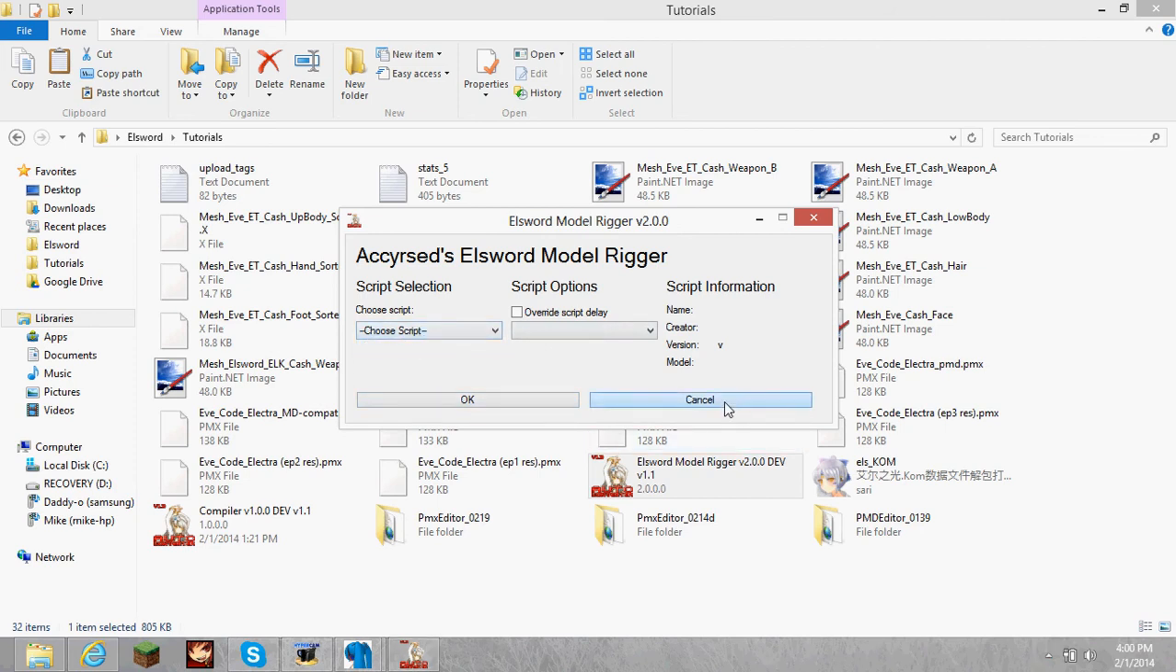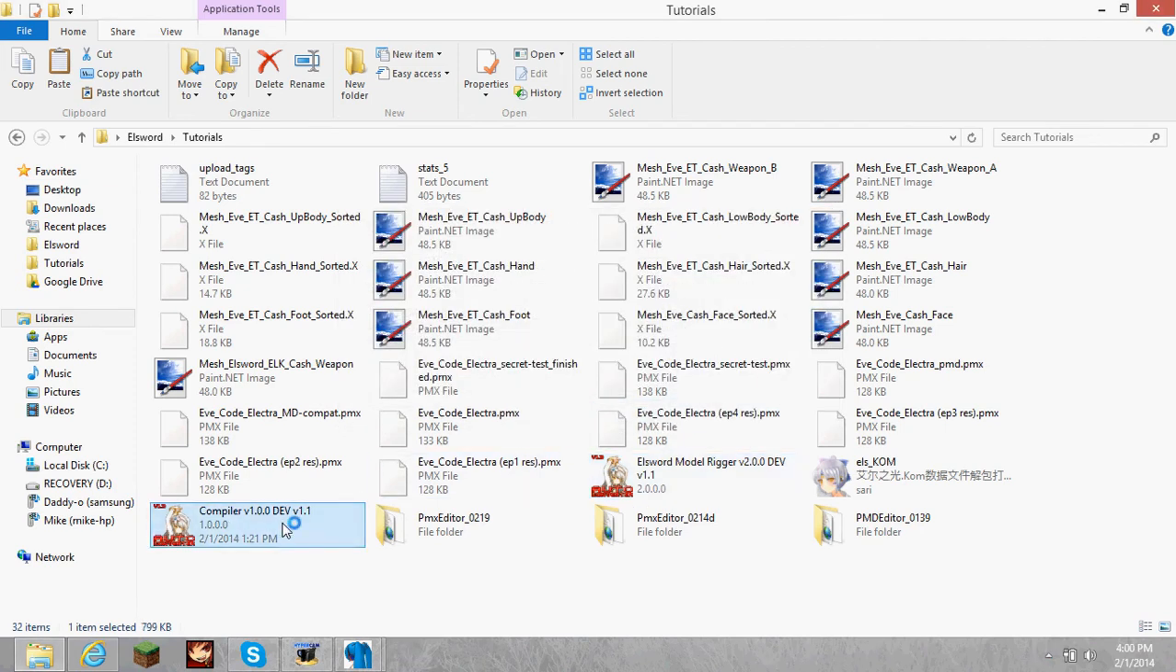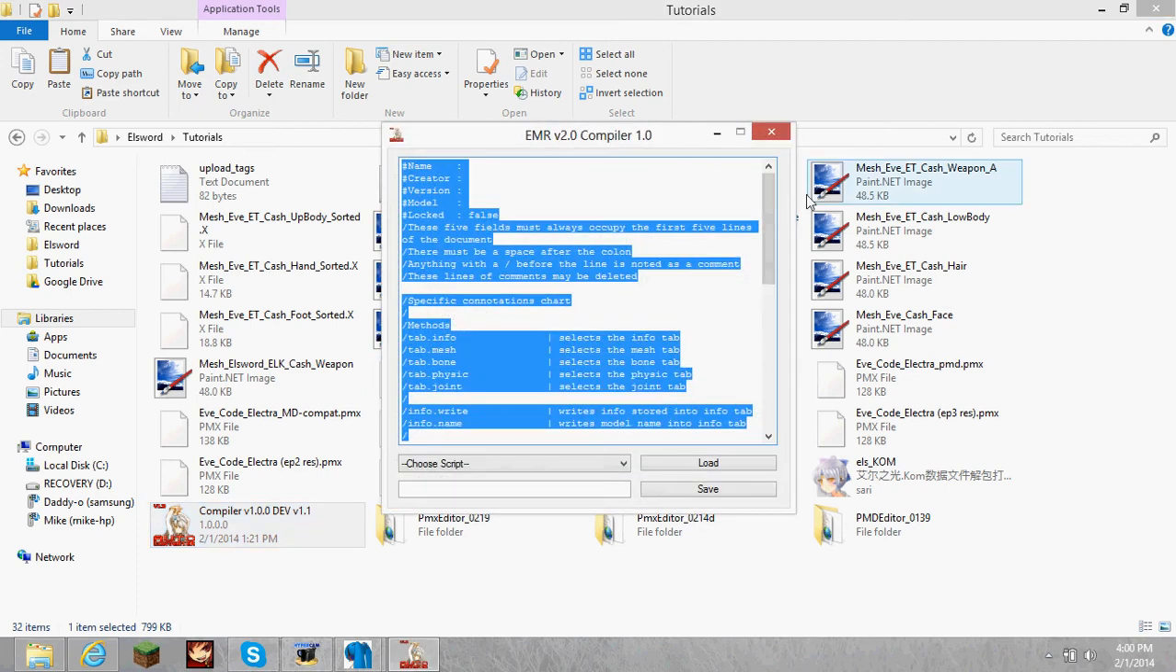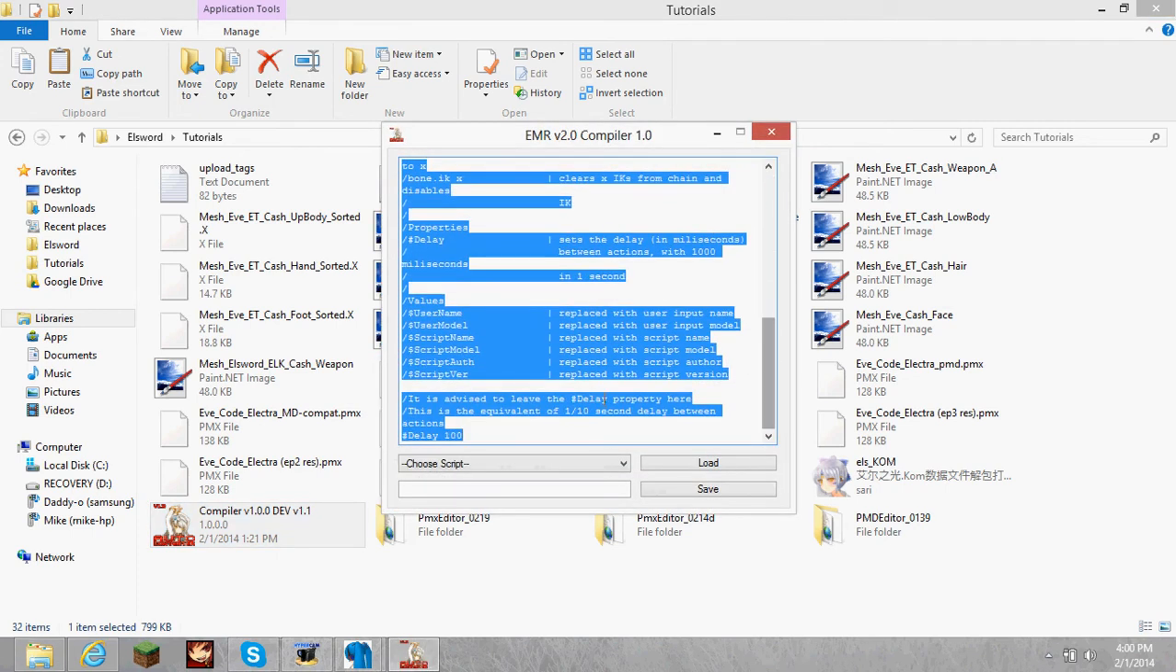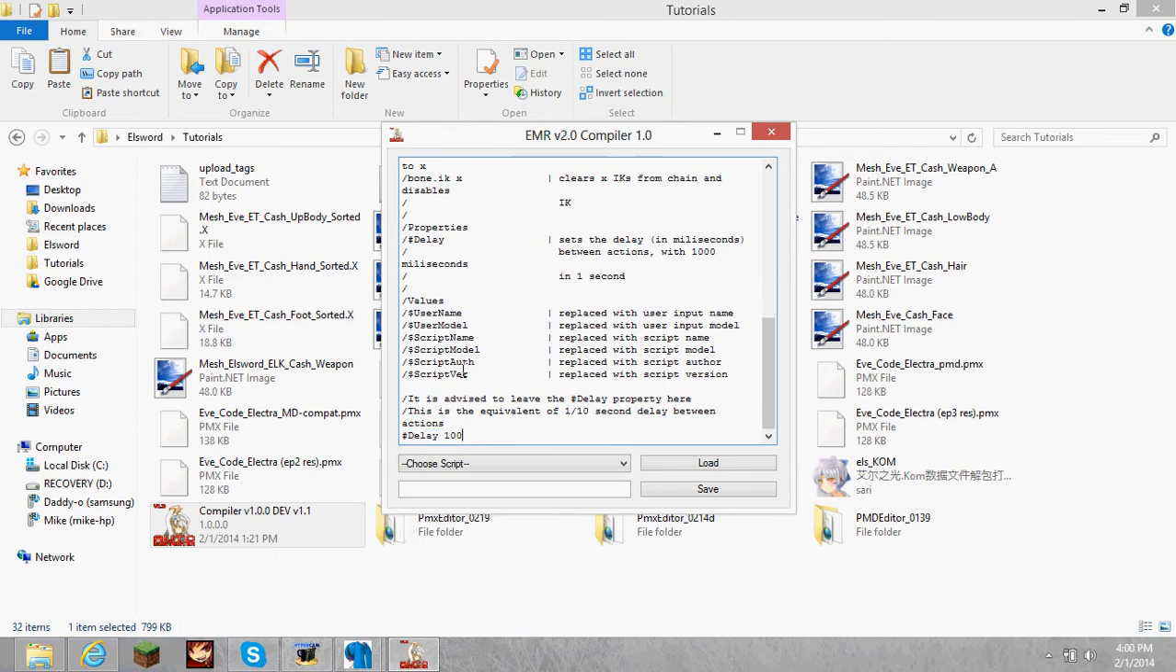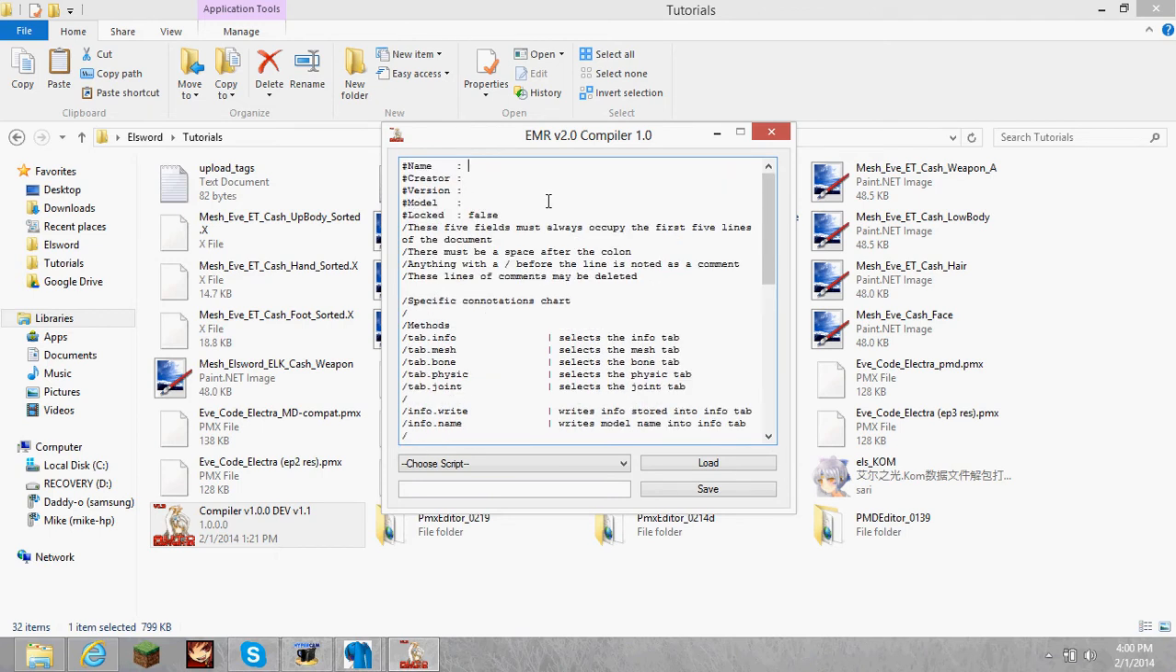So I'm just going to cancel that and close that out and open up the compiler. It's going to start with the basic script thing right here. Give it a delay of 100, and these are all the commands that can be done. So I'm just going to call it a vid script for the name of the script. I'm just going to give it that for a creator name. Version 1.0, and then model, let's just say any.